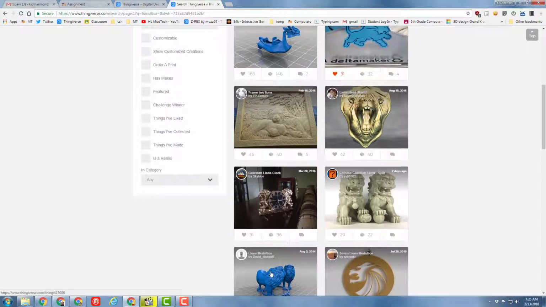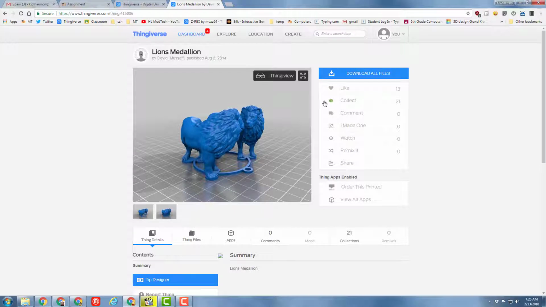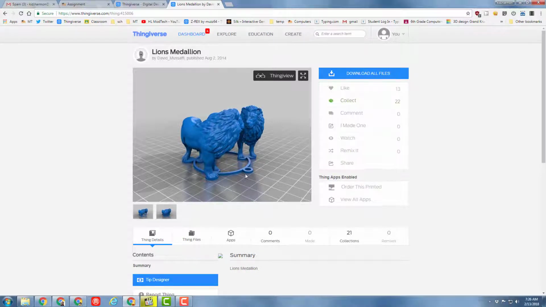Collecting it is as simple as saying that you want it. When you click collect, it asks where you want to put it. I'm going to put one in a new collection called Things to Make, and I'm going to save it. And that is how you collect your items.